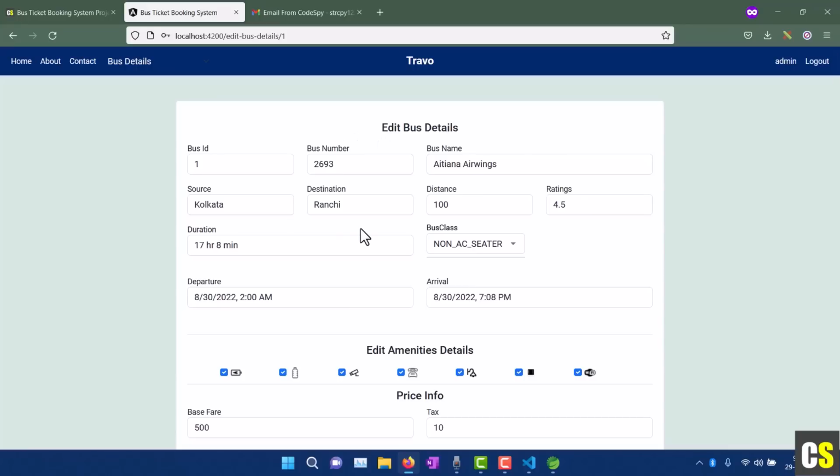Here you can edit features of this bus, but not all, because you cannot edit the bus id. It is not editable. You can edit bus number, or you can edit bus name. You can change source, destination, distance, ratings. Again, you cannot change the duration, because it will be automatically calculated when you enter the departure and arrival date and time. Okay, I will show you that.